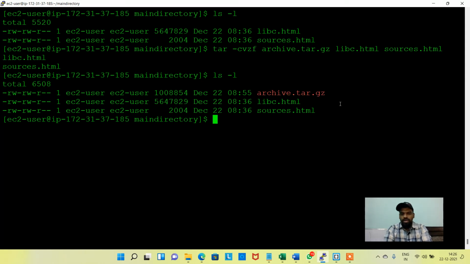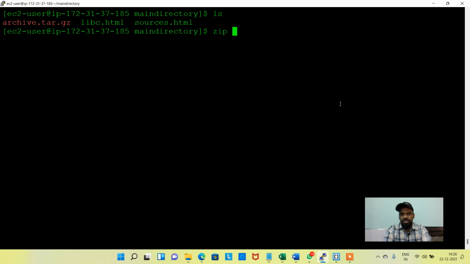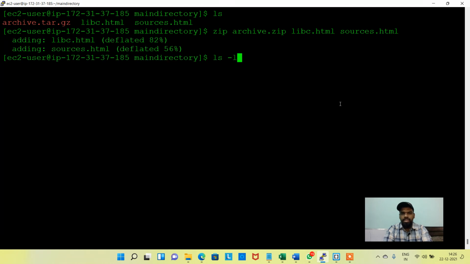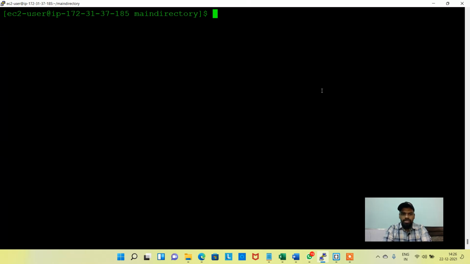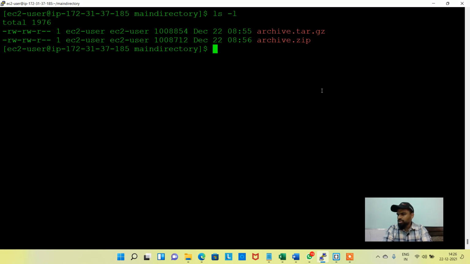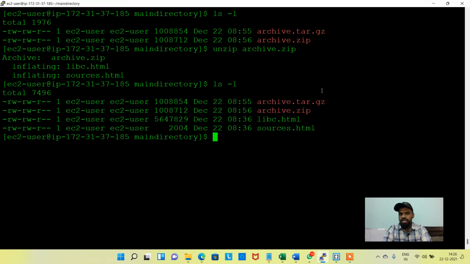Now we are almost done with tar and archive. The next utility is zip and unzip. What is zip and unzip? zip archive.zip libc.html and sources.html. ls -l, we got archive.zip. If you want to unzip it, same thing: unzip archive.zip. Let me remove the html files with rm *.html. So ls -l, you have only two things. Now unzip archive.zip. ls -l, see, you got these two things. That's it, as simple as it is.